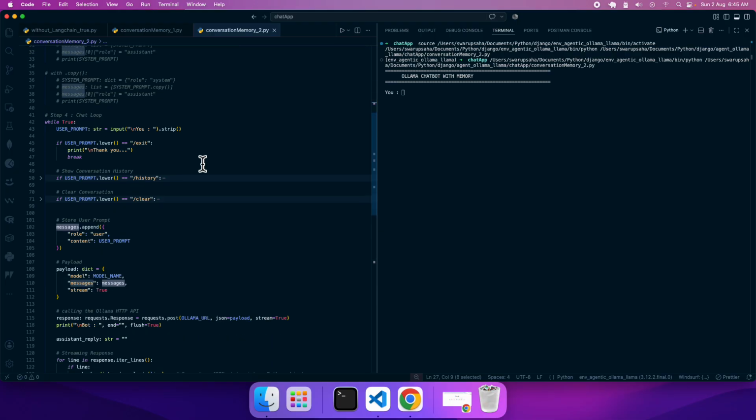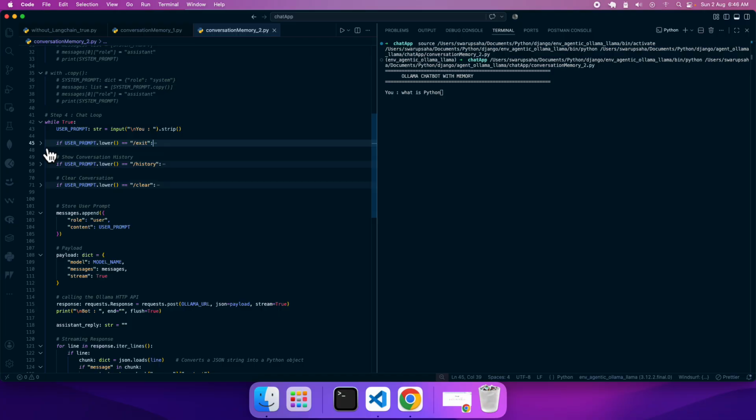So now we come to the while loop, which is true and it's infinite, and it is asking me to enter the message I would like to ask Llama 3 via Ollama. Again, I will go with the same question, like what is Python? As I hit enter, it will go to this particular string variable called user input. It will check whether this string is /exit. No, it's not. Had that been so, it would have terminated the while loop, but it won't do that, right? So it will come over here. Is it history? No, it's not history. Is it clear? No, it's not even clear.